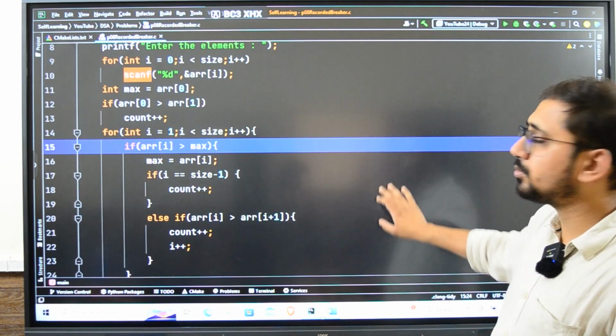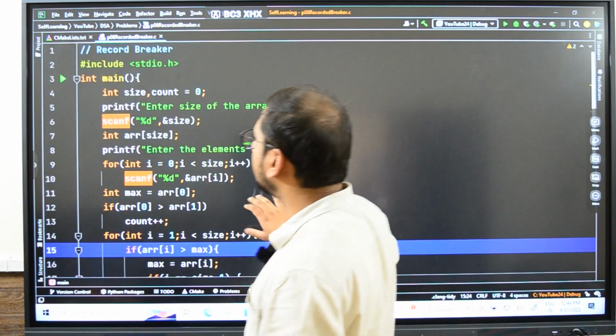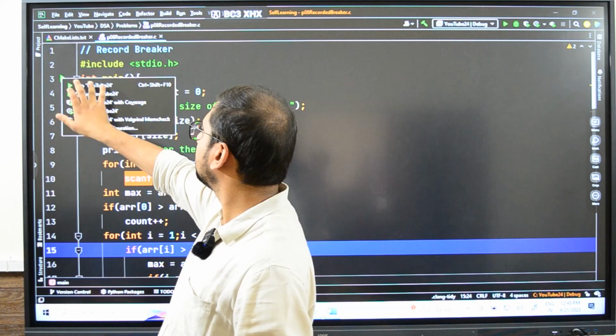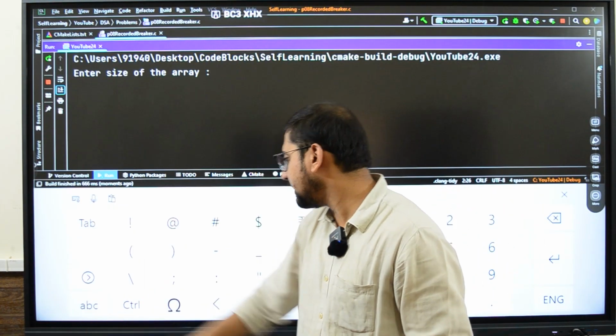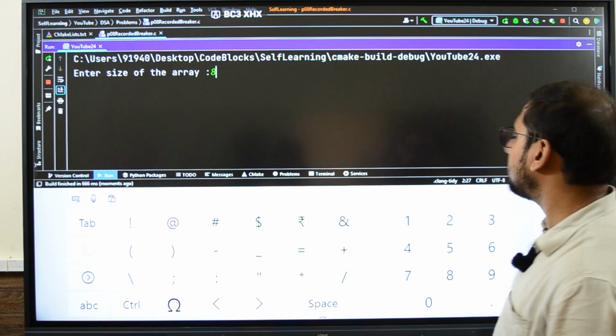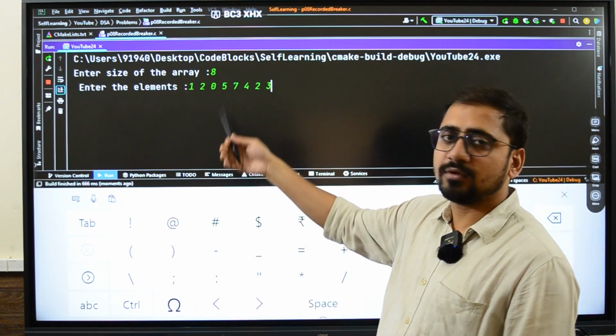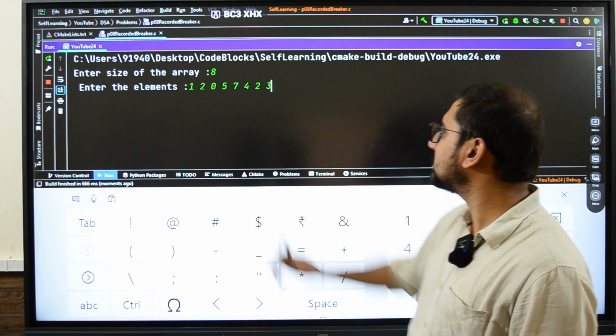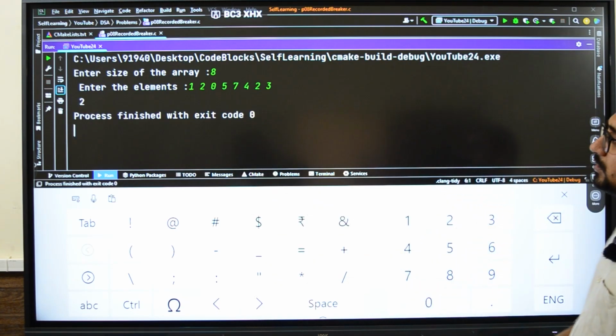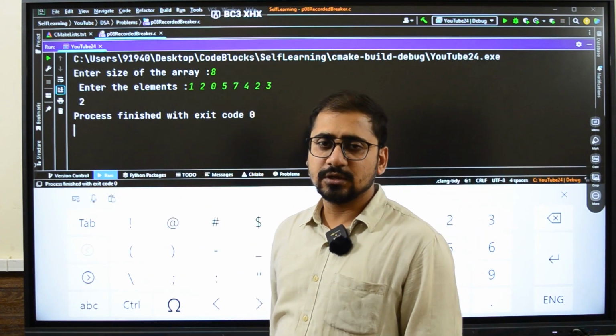Now let's execute the program and see how it works. Let's give the size here as 8 and let's give the same set of elements. These were the elements. What was the total number of record breaking days? 2 and 7, total 2 elements, right? So here it is giving me the result as 2.